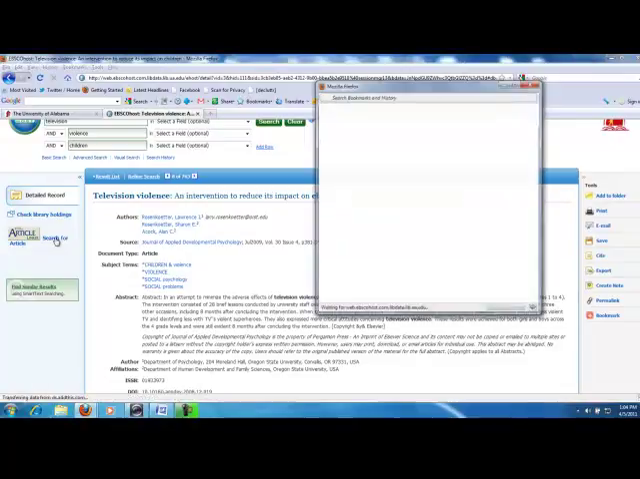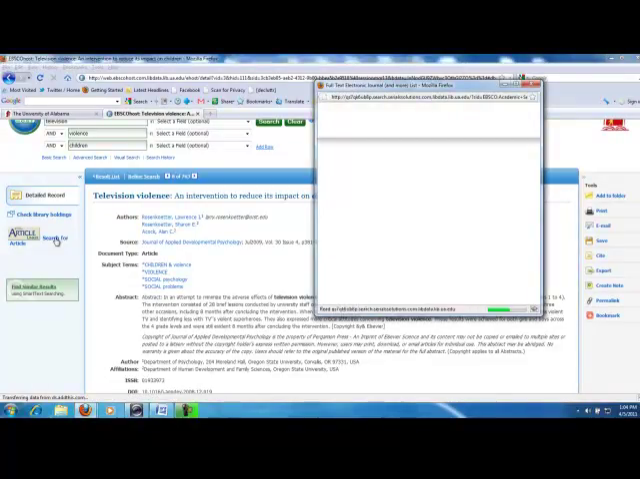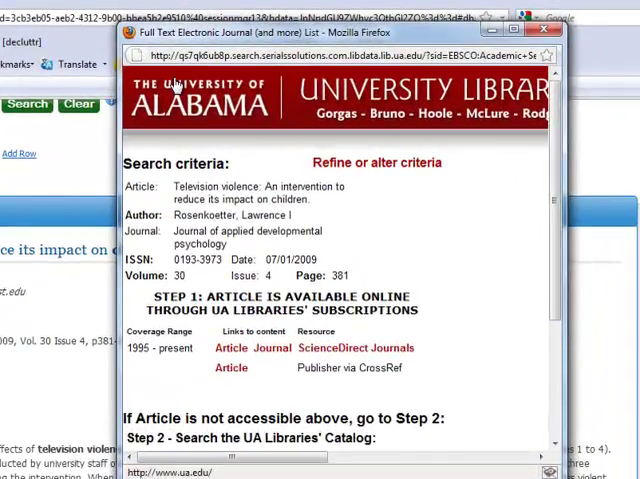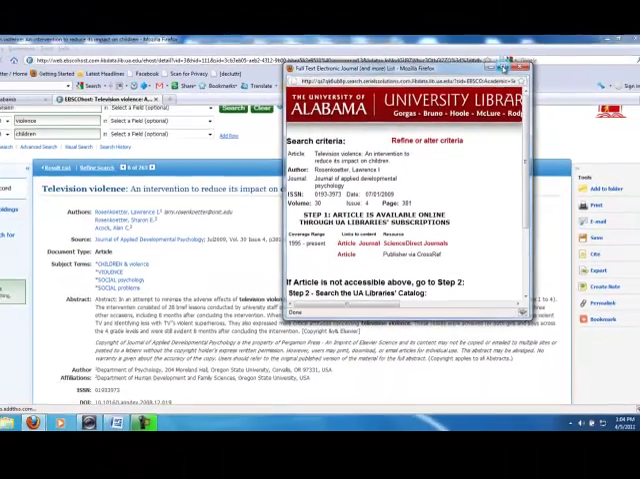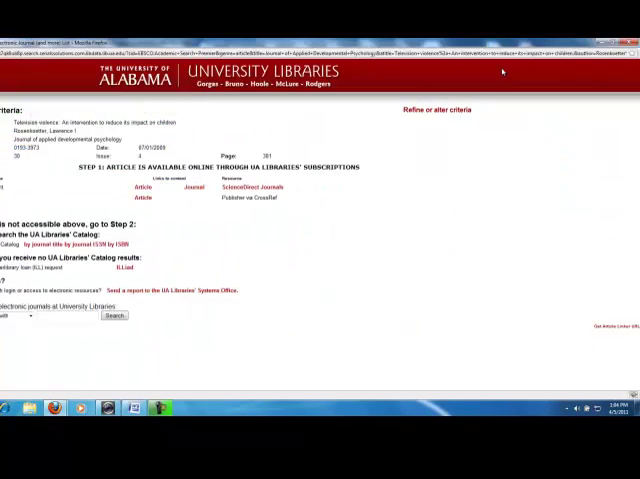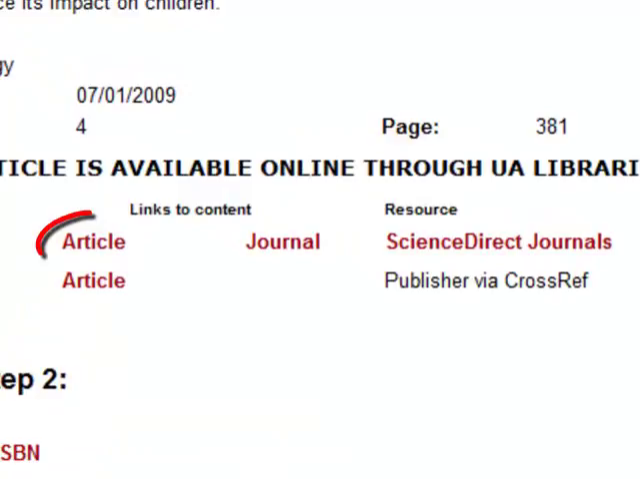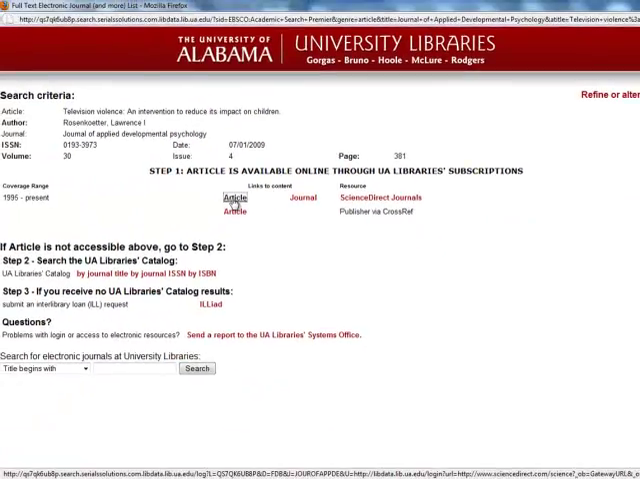And the computer is looking for me, and we have a separate window open up, which I'm just going to maximize here. And we see that the article is available in another database, Science Direct Journals. So what I can do is click on the highlighted word article, and the computer will go ahead and pull up the information about the article in Science Direct.